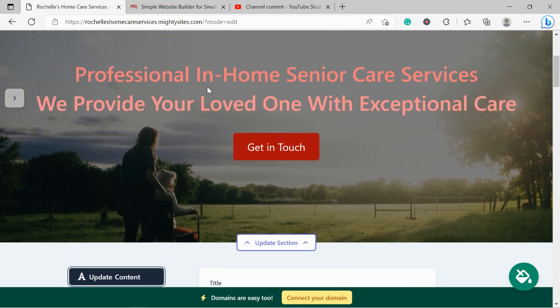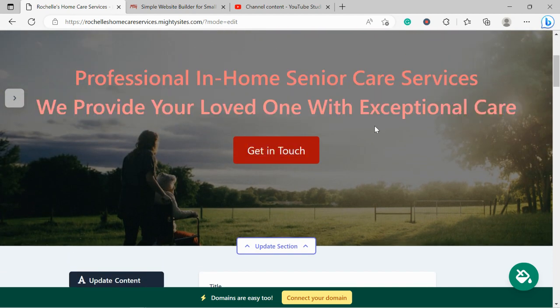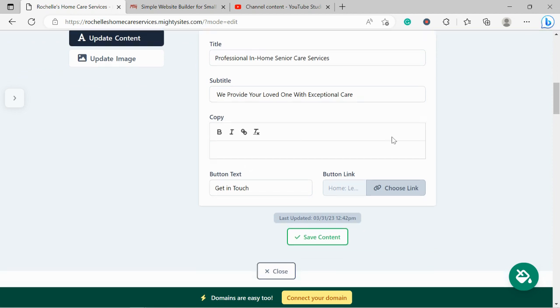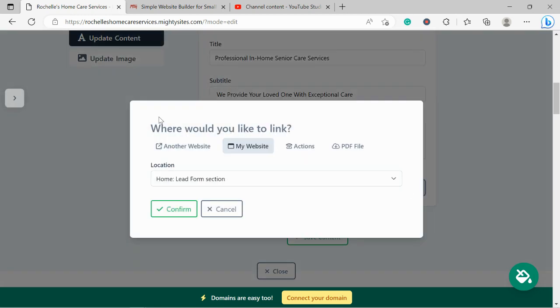Now, over here, we can change the title, subtitle to suit our business needs. Button doesn't have to say get in touch. You can change it to something else if need be. Go ahead and choose a link. You can link to another website if need be. You can link to another part of your Mighty Sites website. A great example is to link to the lead form at the bottom of the website, which I'm going to get to in just a second.